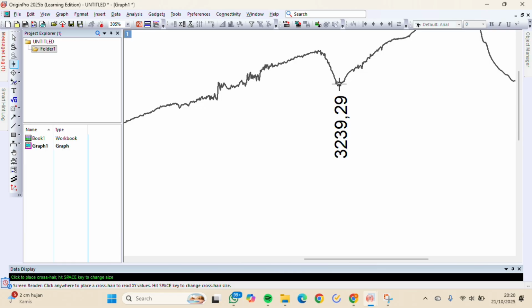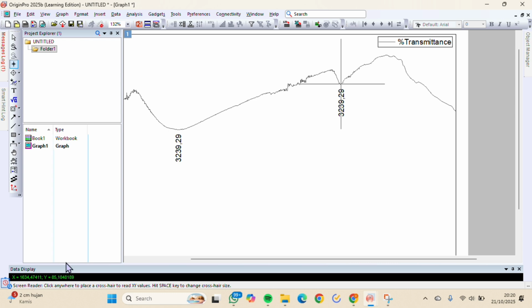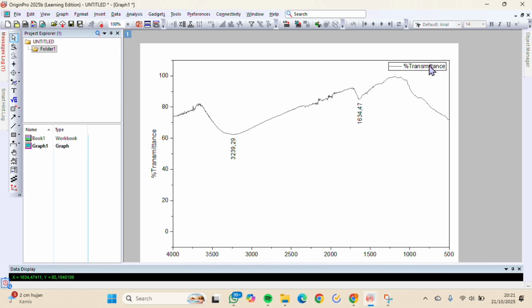We click the screen reader on the lowest part of the peak, and then we get the x values and write them above the peak, and we get 1634. Okay, next we change the name of transmittance into the name of the data material, and we use GTEMN.